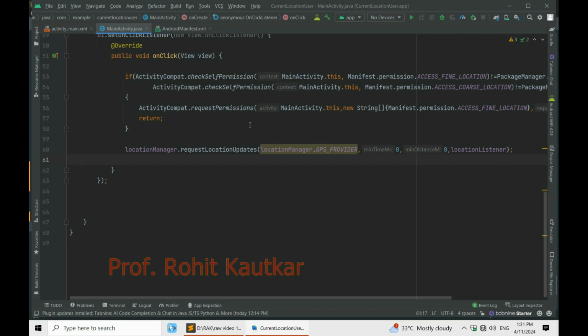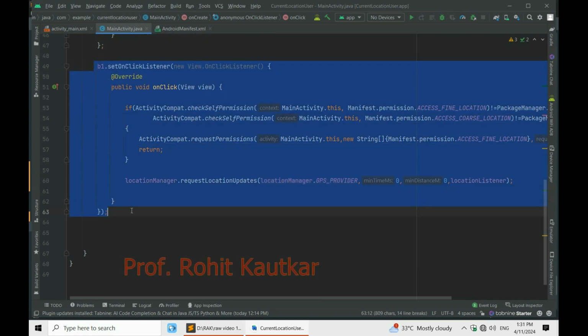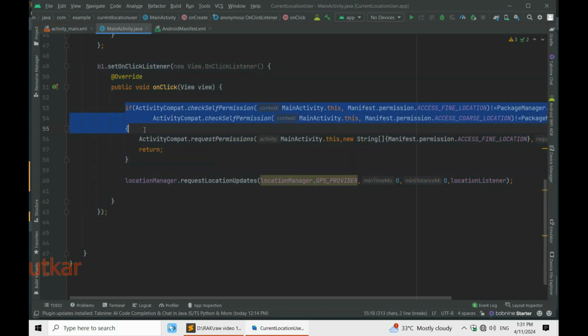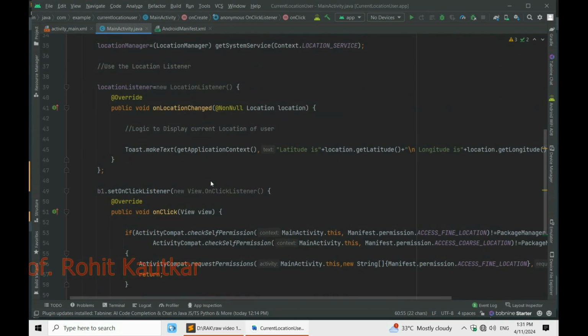So friends, this was the code on our button click listener. In this code, first of all we are checking whether permissions are granted or not. If not, then we are requesting permission from the user. If permissions are already granted, then we will retrieve the current location using this requestLocationUpdates method. Now this method will invoke the onLocationChanged method of the location listener, which will display this toast message with latitude and longitude.